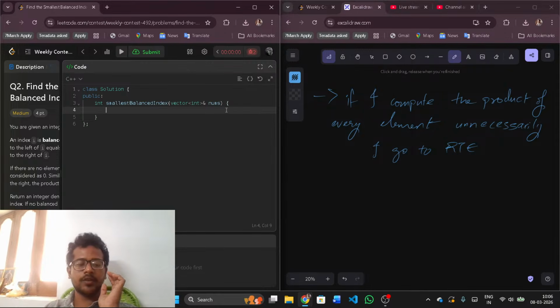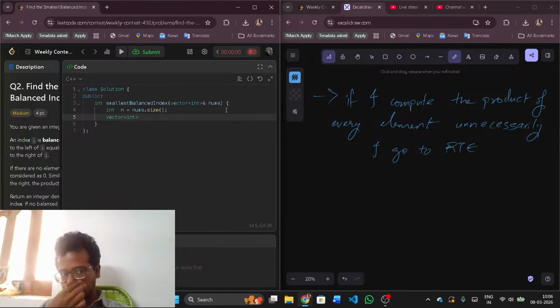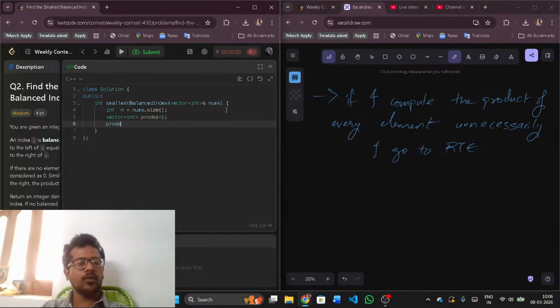Now let's create an array first. So int n is equal to nums dot size. Now let me create a vector of int, products, of size n. That's it. Now products of n minus 1 would be 1, right? Now for int i is equal to n minus 2, i is greater than or equal to 0, i minus minus, products of i will be equal to nums of i into products of i plus 1. Let me tell you how it works.